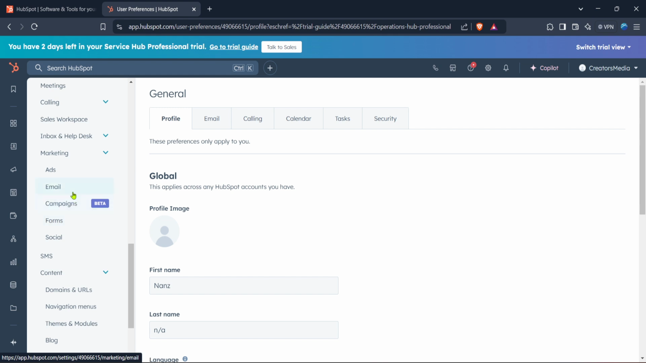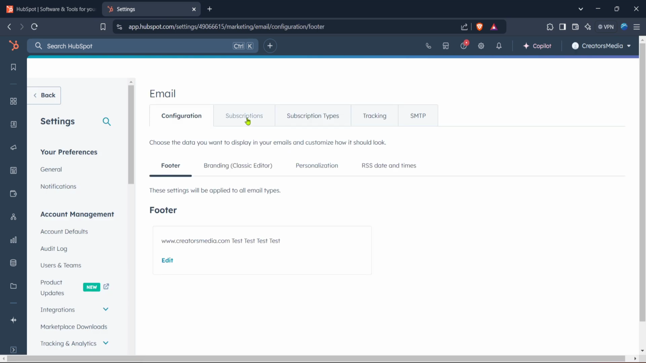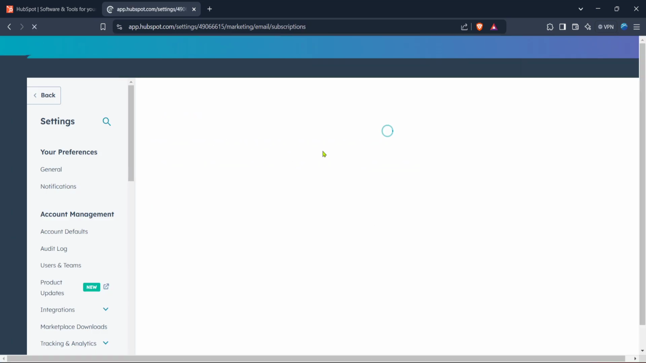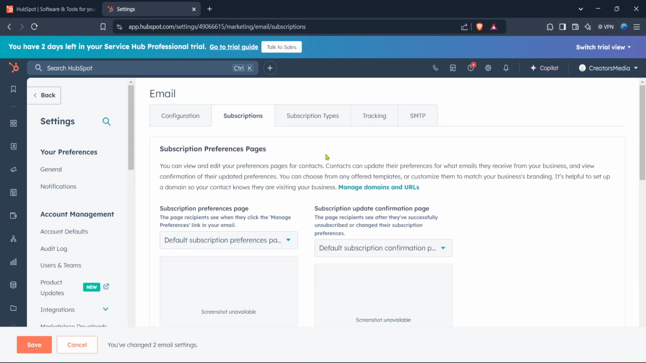This is a critical step because it's here where you can manage and customize your subscribers' options. You'll want to be familiar with this area, as it gives you control over what subscription pages your users will see. Finally, click on the default subscription confirmation page.